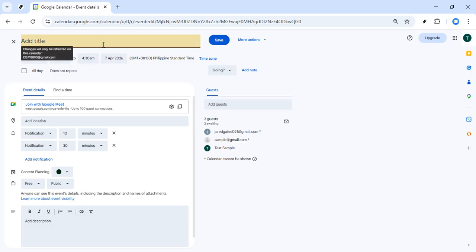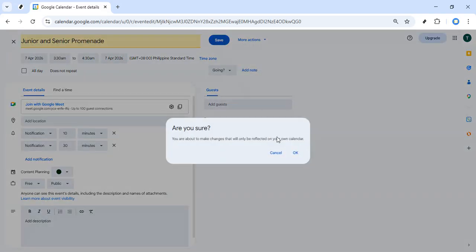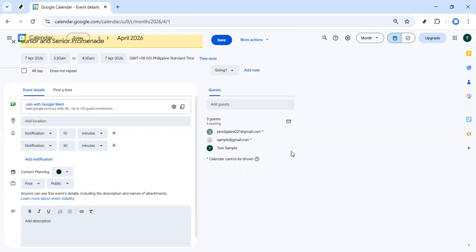Once you're happy with your changes, remember to click Save on the event so that everything is updated in your calendar. And that's all there is to it, using simple keyboard shortcuts to quickly undo and redo changes in Google Calendar.